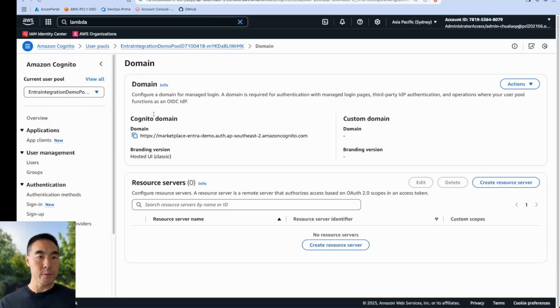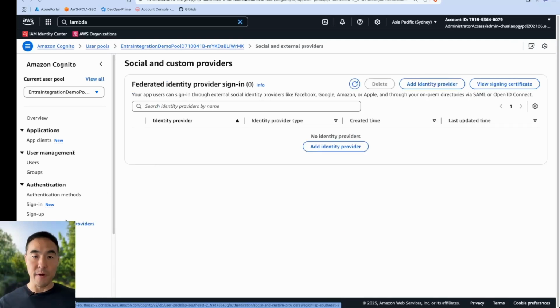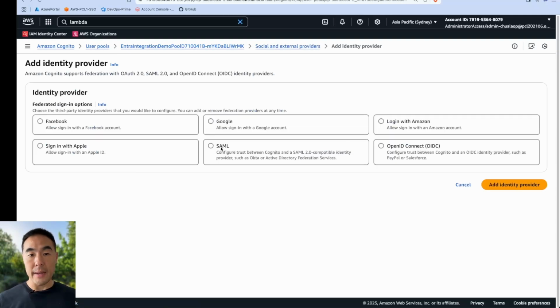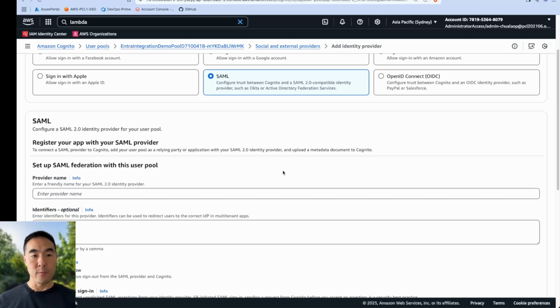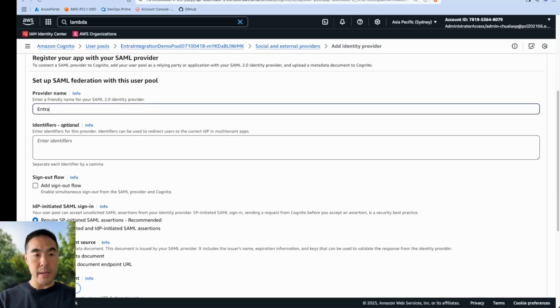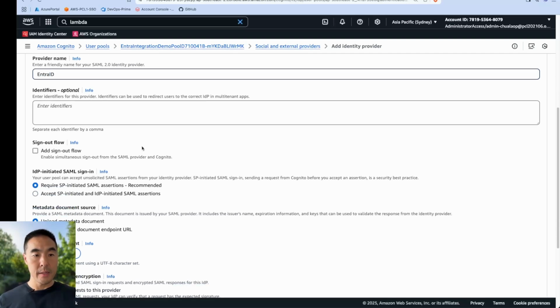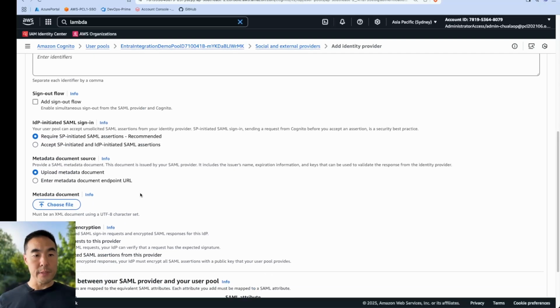Now over to Cognito, I will need to update or create an identity provider, or a representation of my Entra ID, on Amazon Cognito. It's over down here in the social and external providers of the user pool. I want to add an identity provider. Remember, I said the identity provider will be my Entra ID. And we select SAML. I will name it Entra ID and leave the defaults as is.